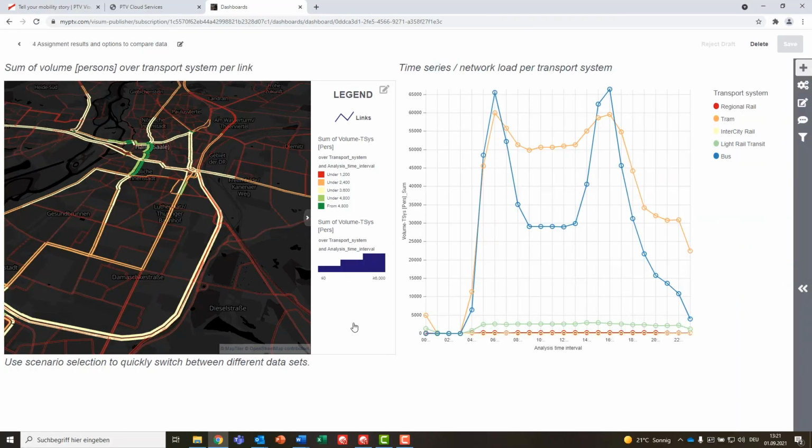Once the assignment is calculated and calibrated, its results can also be presented and discussed with the help of dashboards. To the left, you can see classic link bars displaying the sum of volume over transport system per link in persons, and to the right, the network load. Since this data only holds data for public transport systems, you can only spot regional rail to bus. But don't worry, this works for private transport as well. Just upload the respective data.